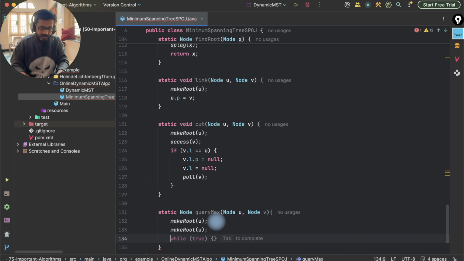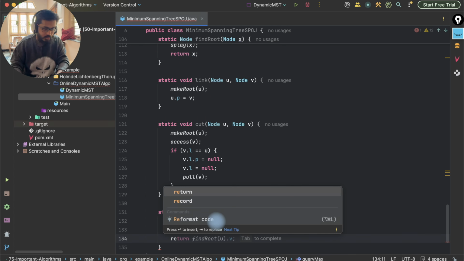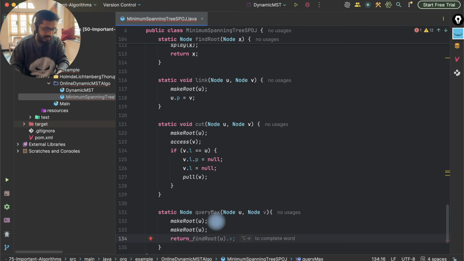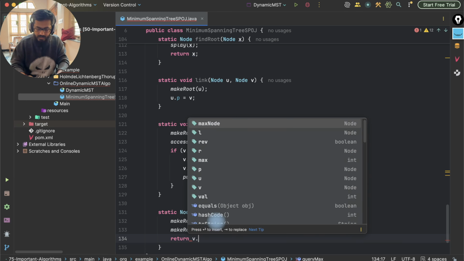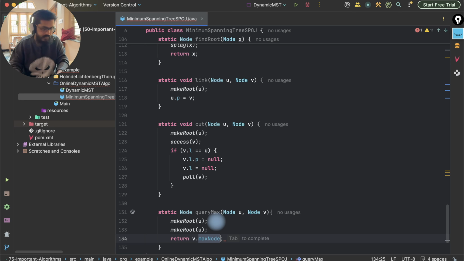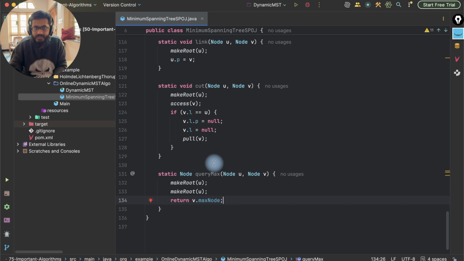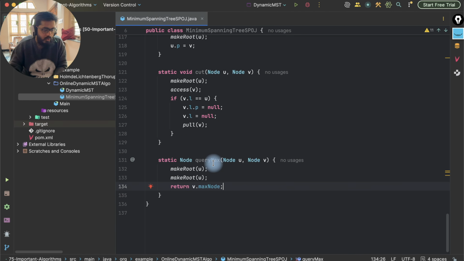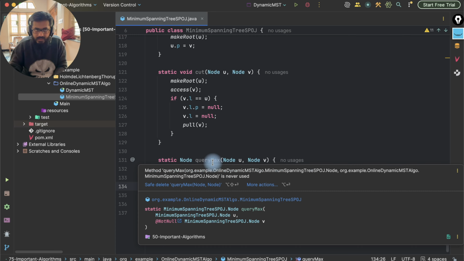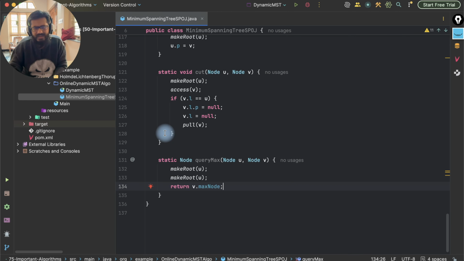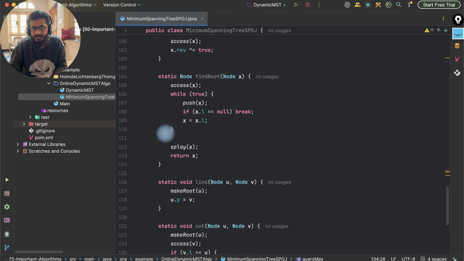And next, we have to return the maximum edge in the path UV, right? So I'll just go with return v dot max node. This one, v dot max node. It's as simple as that. Very simple. Link cut as well as the query is very simple to understand. Now we are done with this. We are done solving the problem. This is it for the problem.